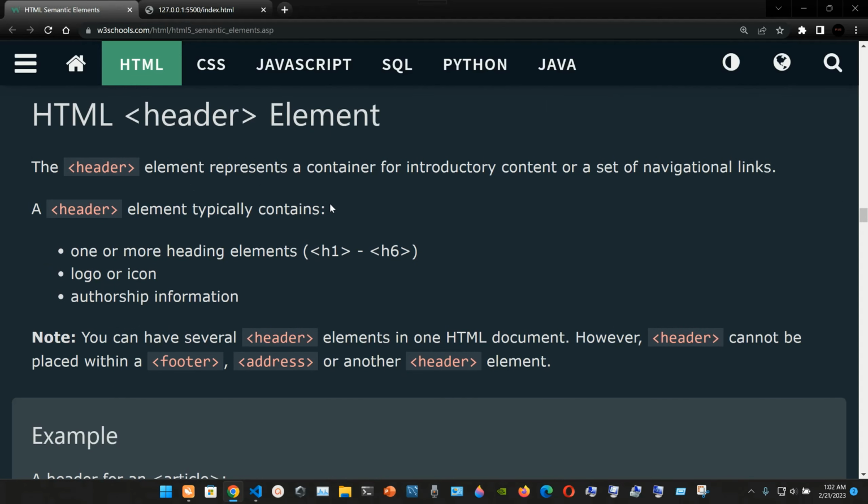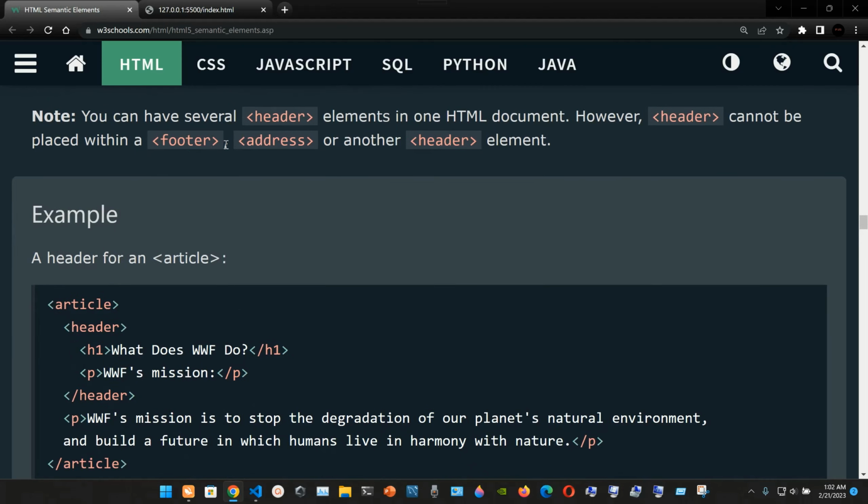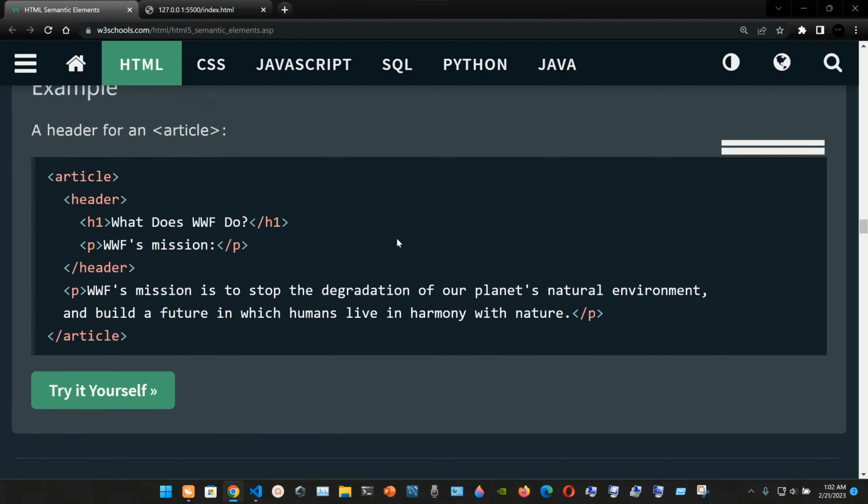HTML header element. The header element represents a container for introductory content or a set of navigational links. A header element typically contains one or more heading elements, from heading 1 to heading 6, a logo or an icon, and authorship information. Note, you can have several header elements in one HTML document. However, a header cannot be placed within a footer, address, or another header element. And here we have this example.